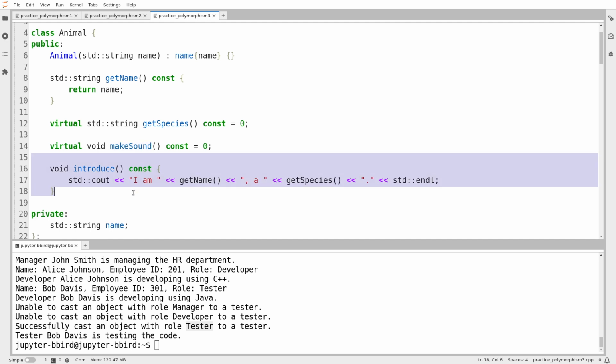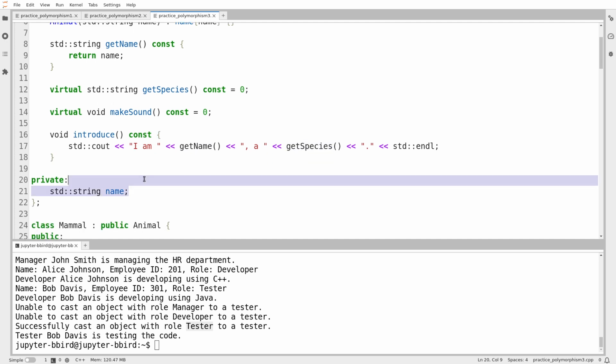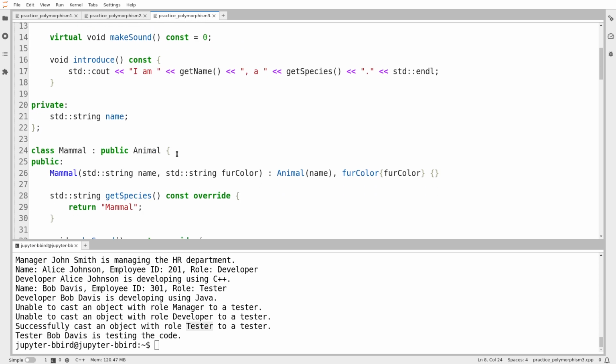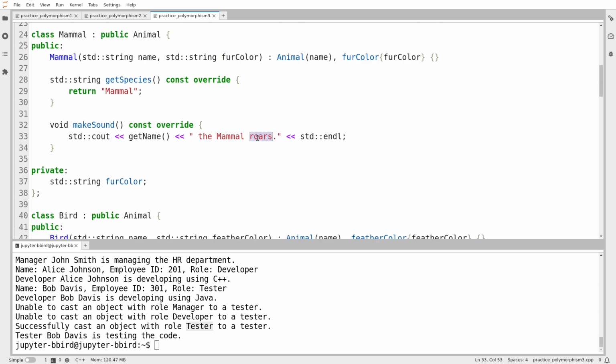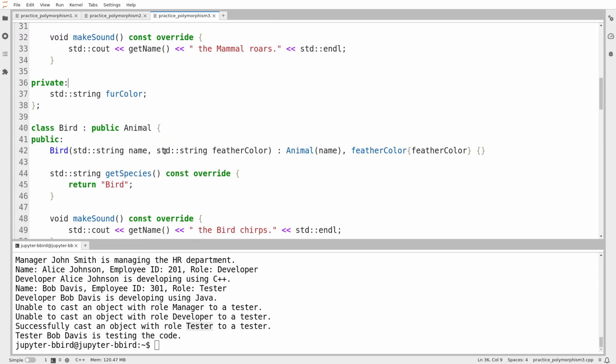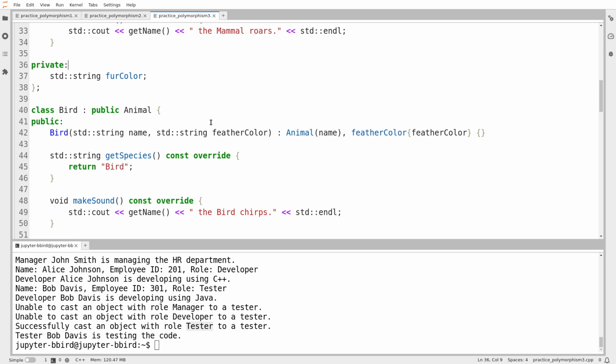It has this function called introduce, where the animal says, hello, I am, then it gives its name, then it gives its species. And there's this member name that's private. So if you want the name, you have to call a function. Then I've got mammal. The mammal has a fur color, and it roars, apparently, and the fur color is stored. I've got bird, which is not a mammal, and that is correct.